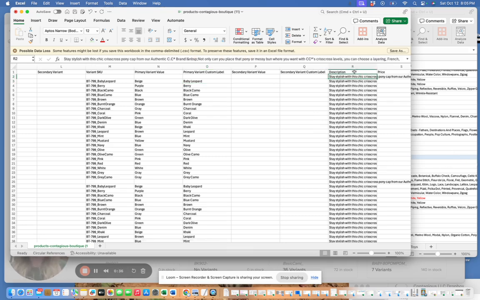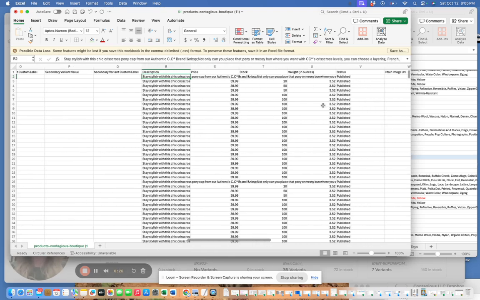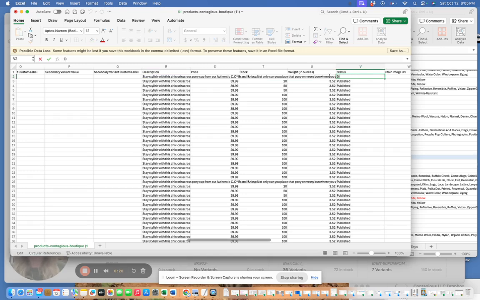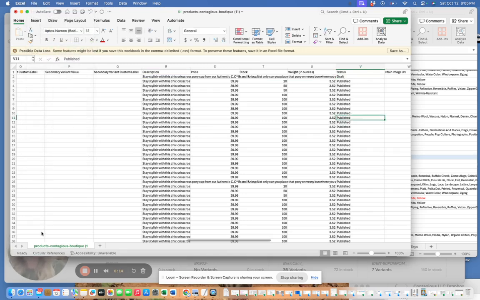Here's your description. Every one of these descriptions can be different. You would switch out your price, your stock, and then your weight in ounces. And then if you want it to publish instantly, put publish here. If not, I would just probably suggest doing draft to see where it comes over, and you would drag it down. Once you have this done, you hit file and save.